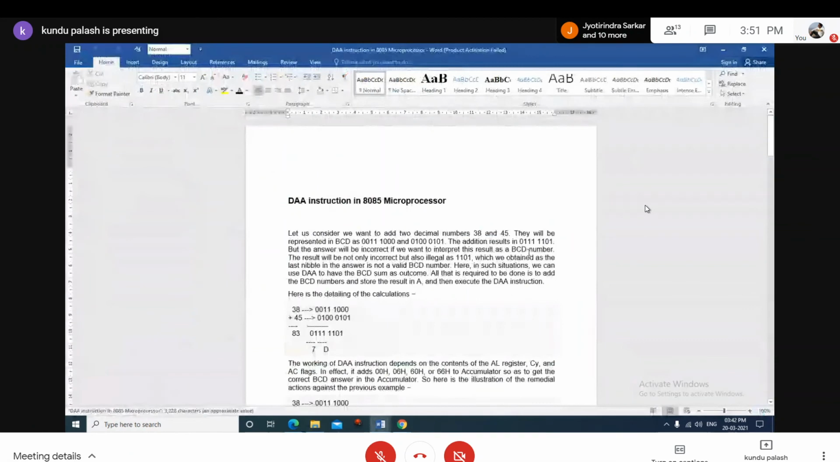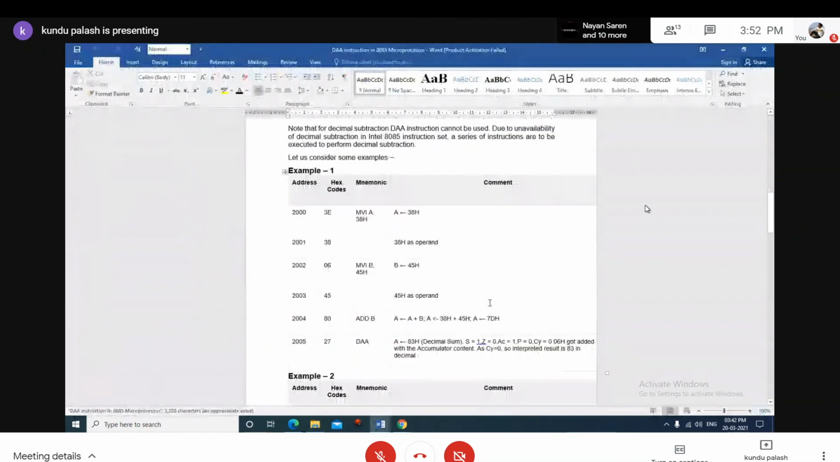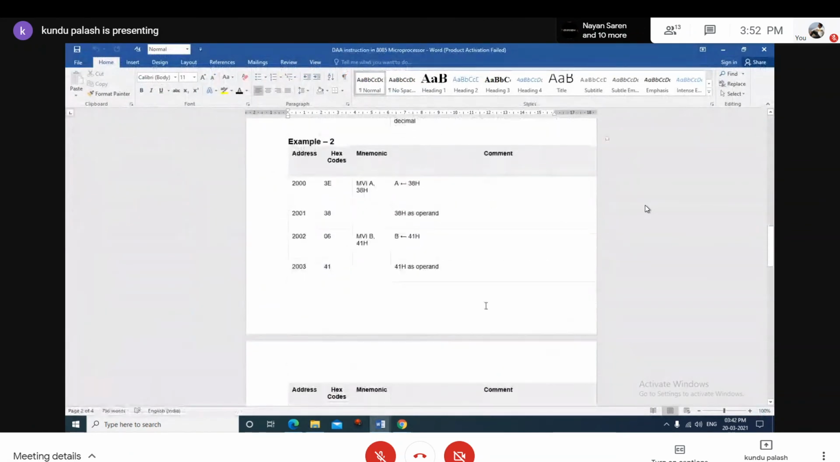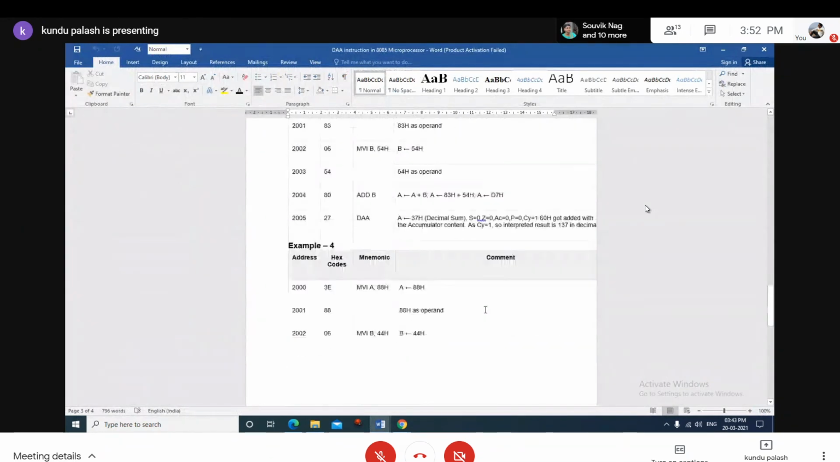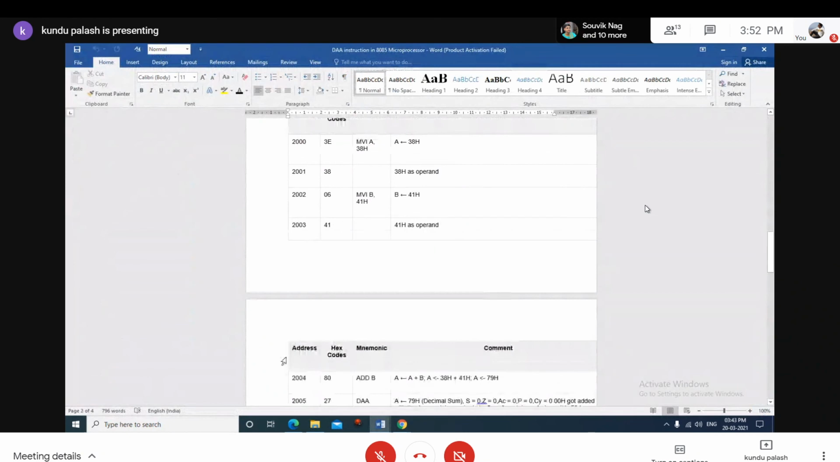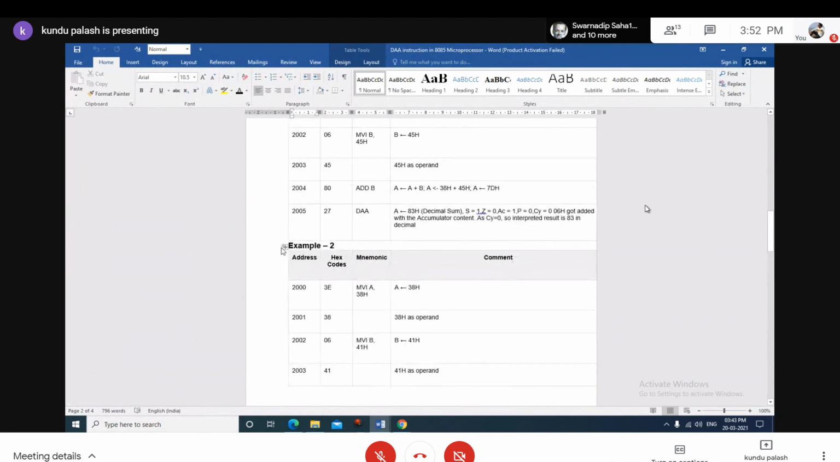And this is how the DA instruction is performed. That is the DAA instruction, decimally adjust for addition, which is required for converting a binary number to a BCD number.